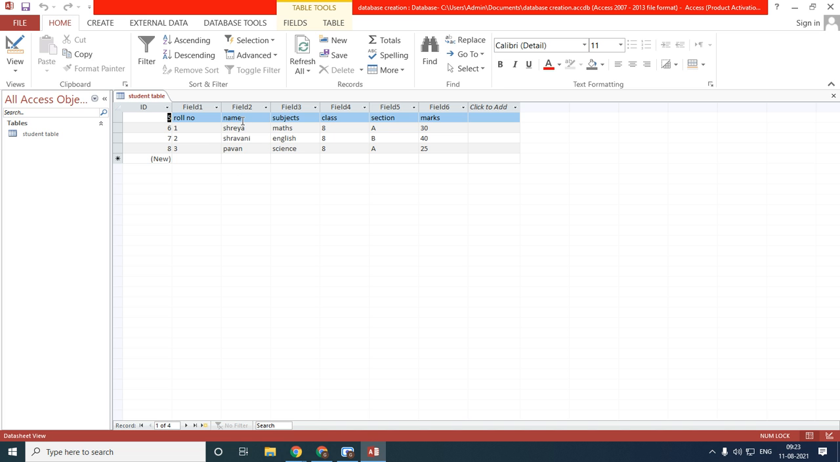Now the names, this is in the form of text. So what will be the data type of this? It is either varchar or text data type, and this subject also is text data type. For text, it comes as character, that is char, or varchar. And sections are also in the form of character, so the data type will be char. And this is in the form of number, so it will be number data type.